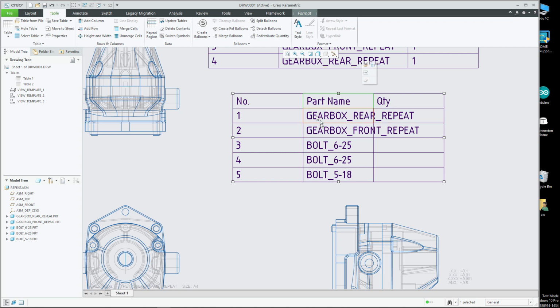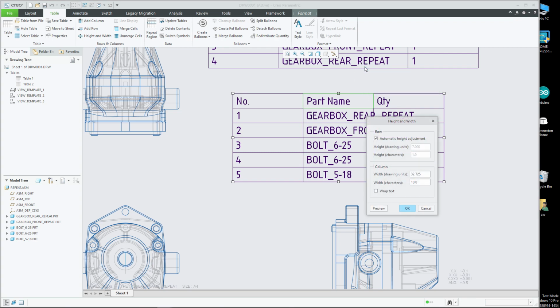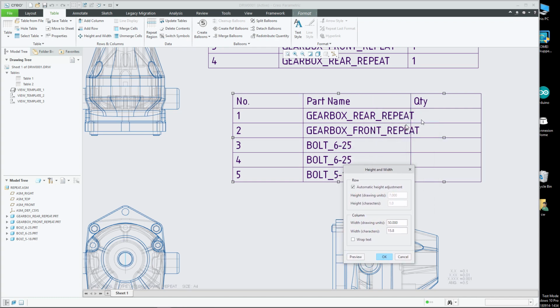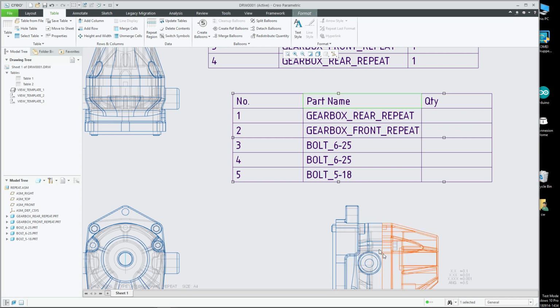What I'm going to do first is change the width of this part name column, because as you can see these part names are longer than we expected them to be, and they're overrunning into the quantities column. So if you click on a cell in the column that you want to change, and then click on width and height, and then let's try 50 and preview. So 50 is nearly wide enough. Let's try 55 maybe, preview. Yeah, 55 is perfect.